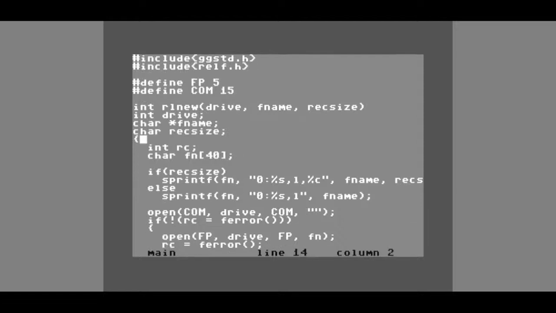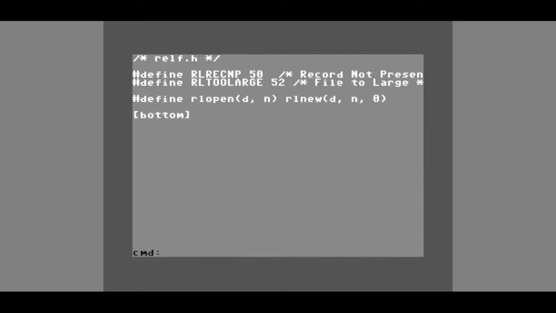This function actually has a double purpose. If you put a record size of 0 in, then it will just open a pre-existing relative file. And I have a little macro for that right here in the header file.